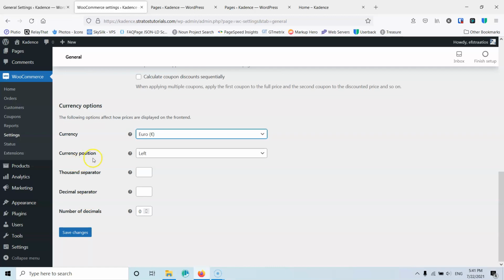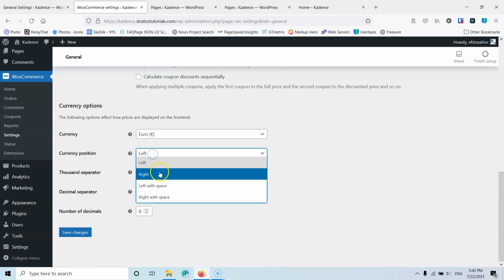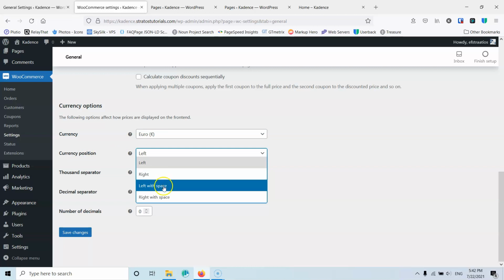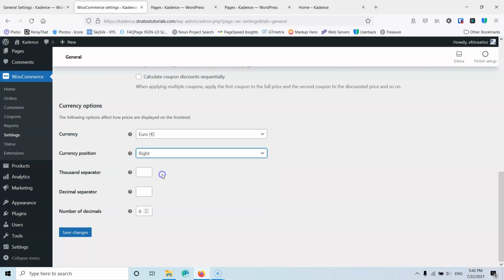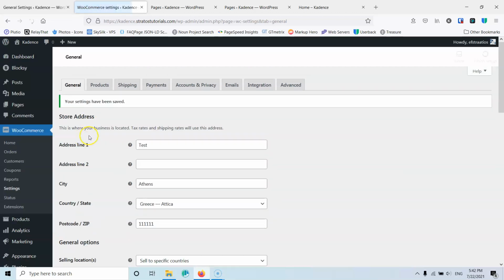Okay, then we have the currency position, which means the symbol of the currency will be left of the price or right with the price, and you also have the left with the space and right with space. I'm going to use right. Then we have the thousand separator, which I'm going to use the dot, and the decimal separator, I'm going to use the comma. And then we have the number of decimals. I don't want any, but if you want some numbers after the decimals, you can choose how many you want here. I'm going to save changes, and this was the settings, the general settings.